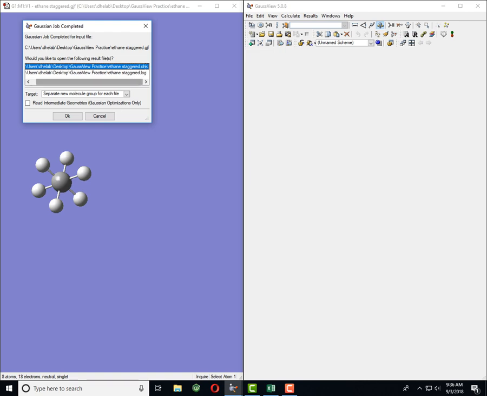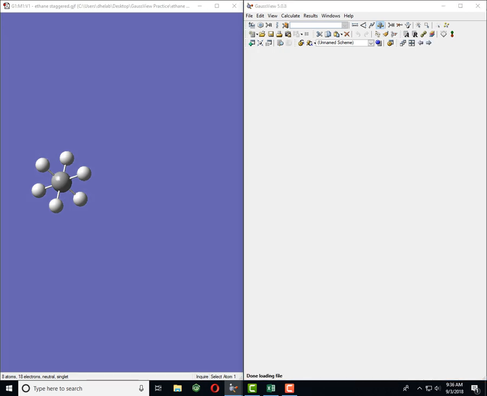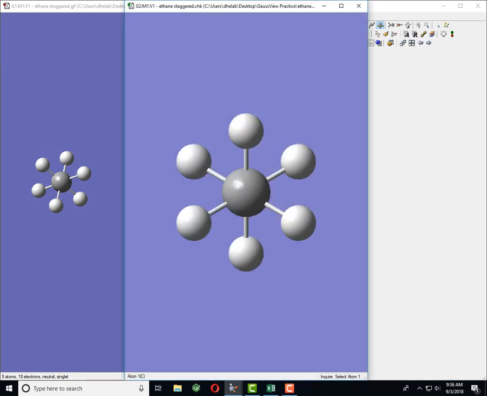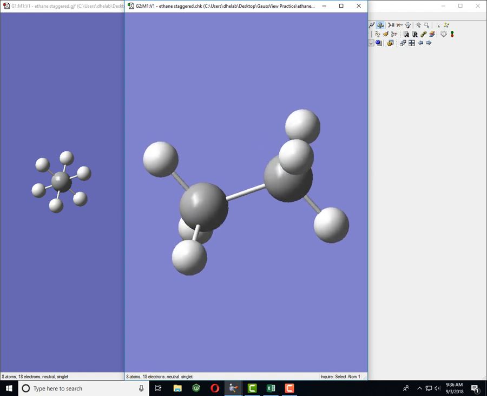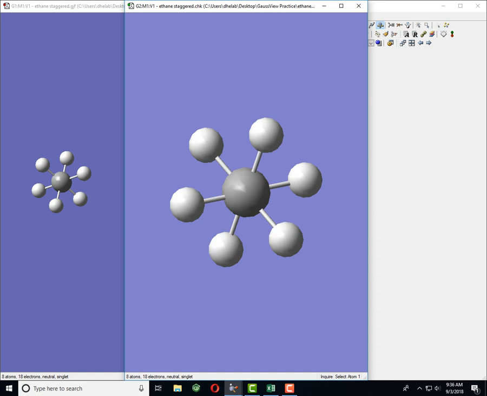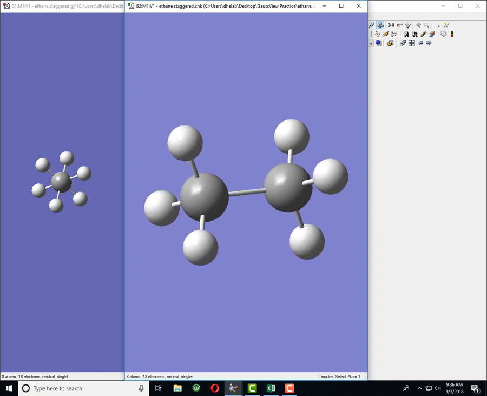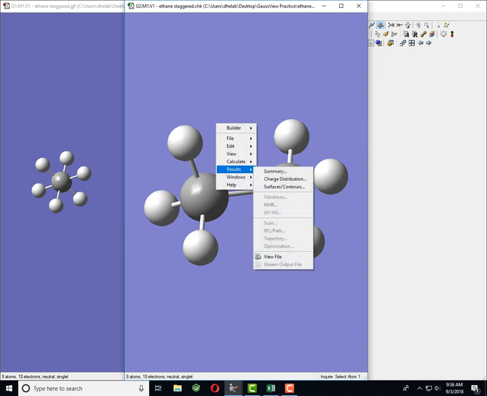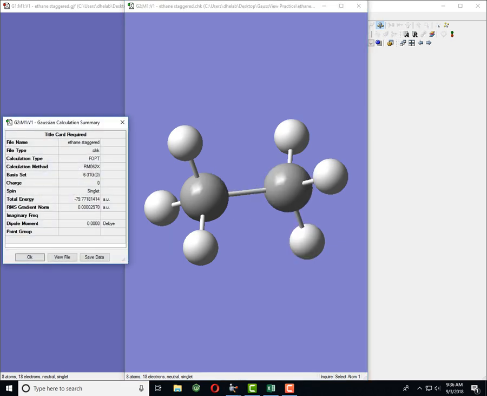You generate two files whenever you run a Gaussian job: a checkpoint file and a log file. For the purpose of this assignment, we're just going to use the checkpoint file. Go ahead and open that up. And so here we have our optimized ethane. All the bond lengths and bond angles have been optimized to give this thing the lowest energy that Gaussian could find. If you want to see what that energy is, just right click in the window, come to Results, and Summary. And so we have this negative number right here.